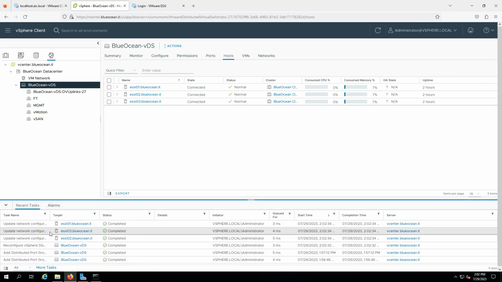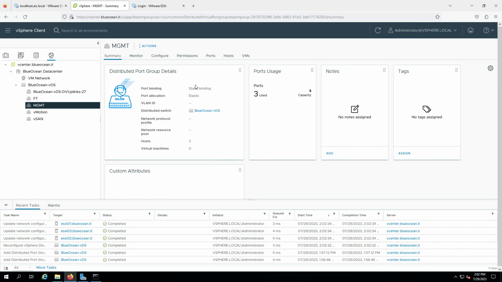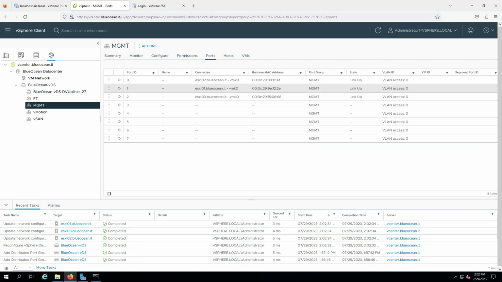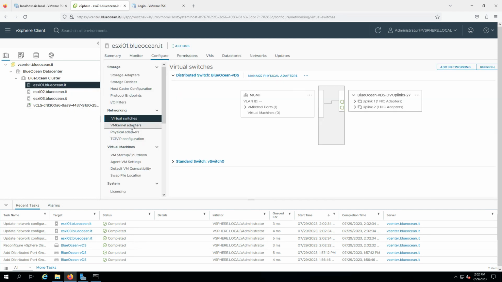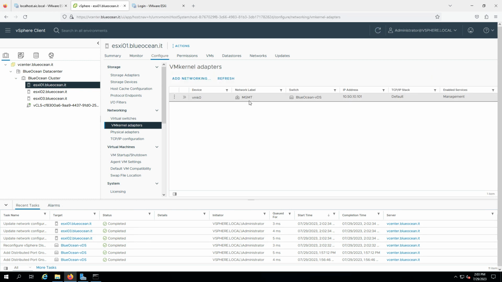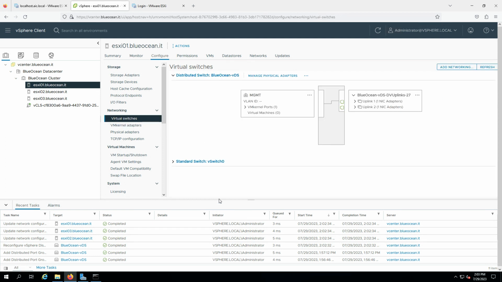So now it's going to configure my physical switch. Okay, now if I go to the VM management, to the ports, I see that I have three VM kernels for my management traffic. If I go to the ESXi host, to VM kernel adapters, I see my management, and you can see the switch. Don't forget, my management ports were on the standard switch. Now it is on the distributed switch. So I migrated my management port to the distributed switch, and it is here.